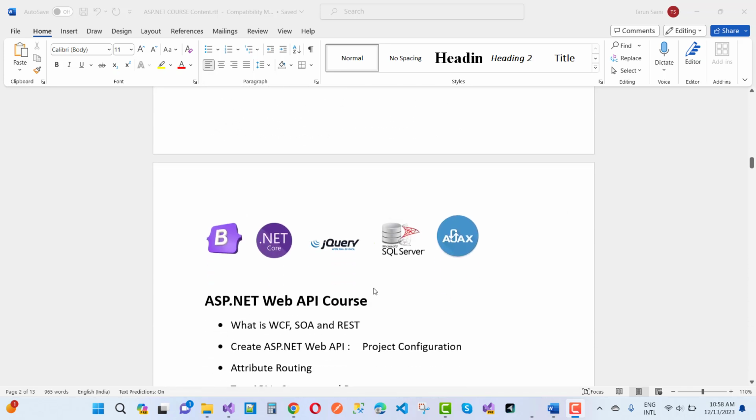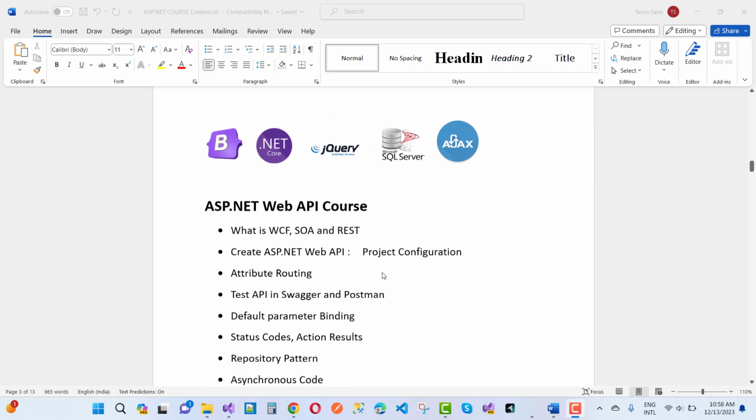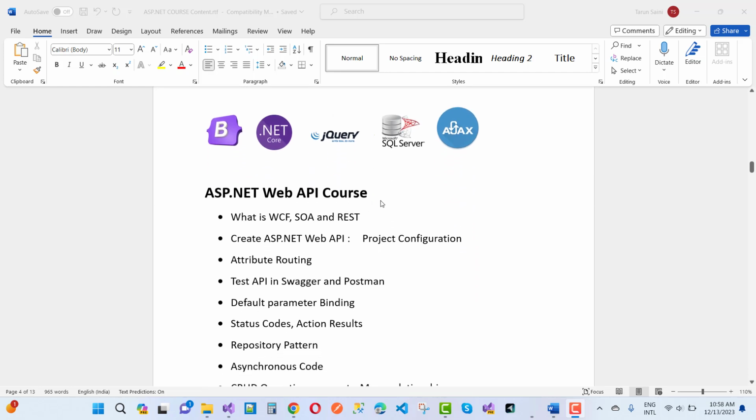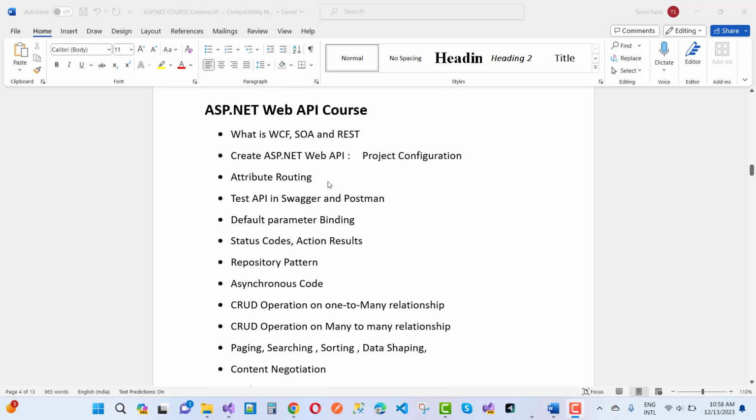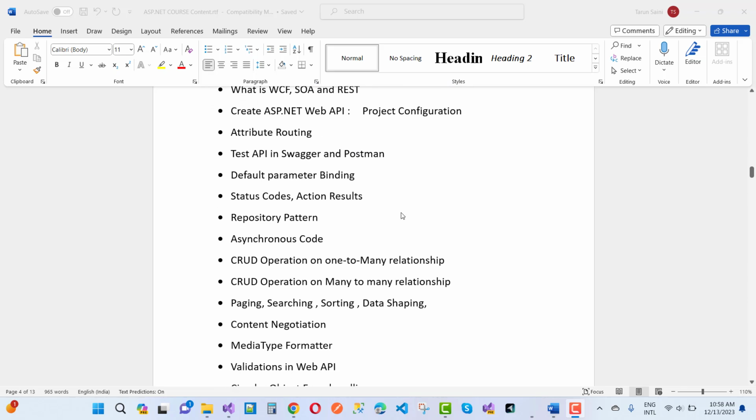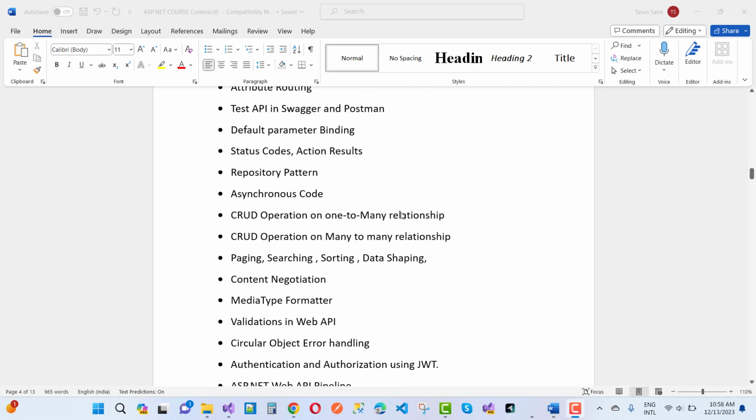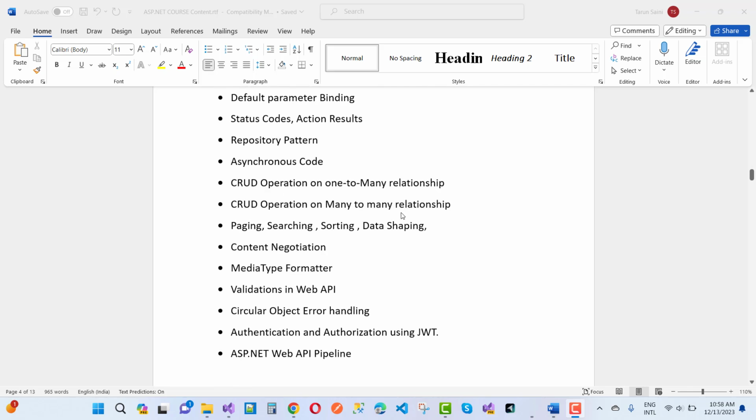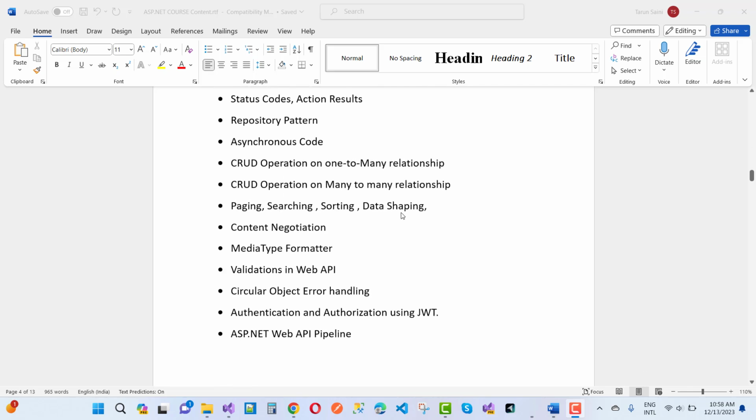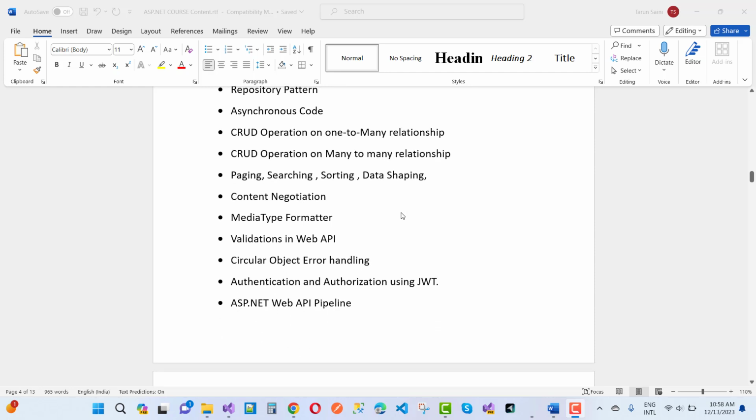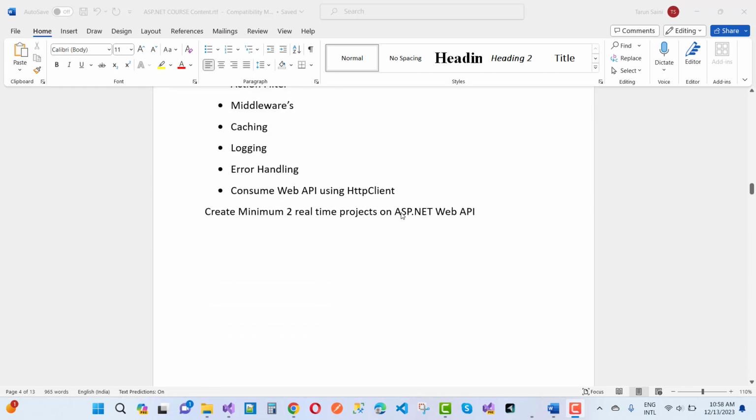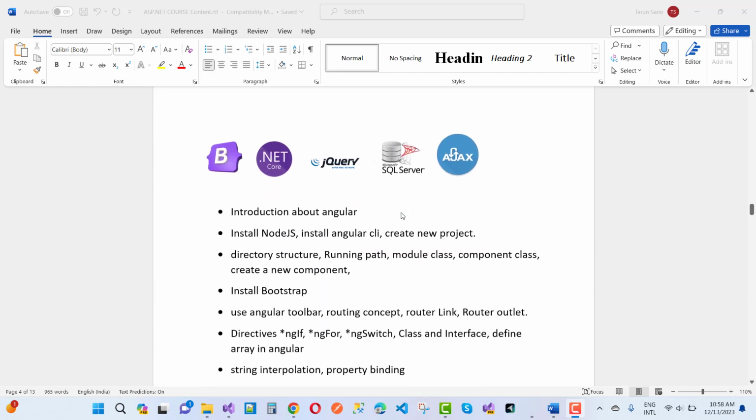and all. Now the next technology is ASP.NET Web API. All these are covered for only $15. ASP.NET Web API course: what is WCF, SOA, and REST, create ASP.NET Web API, test API, default parameters, status code, repository pattern, asynchronous code, CRUD operation on one-to-many relationship, CRUD operation on many-to-many relationships, content negotiation, media type formatter, and all. This is the course curriculum.